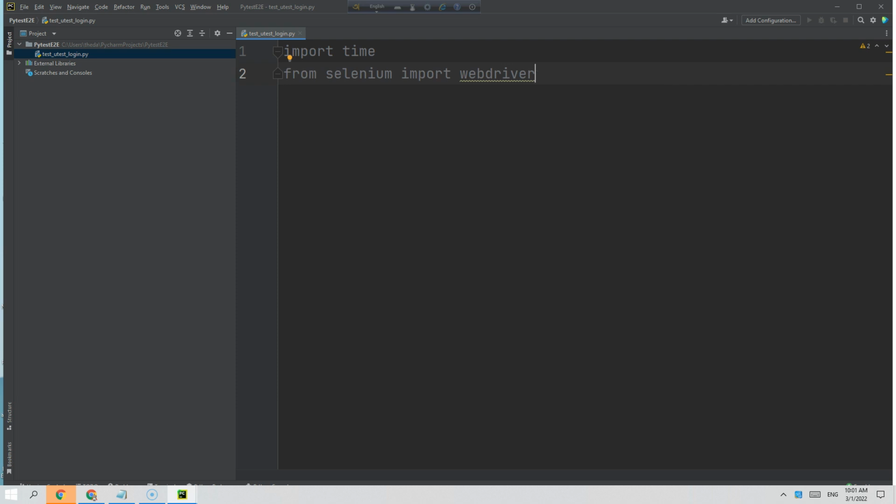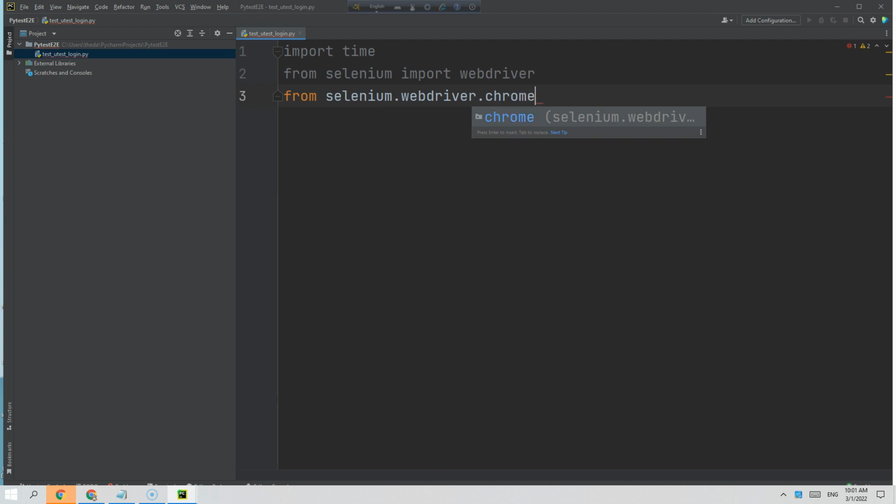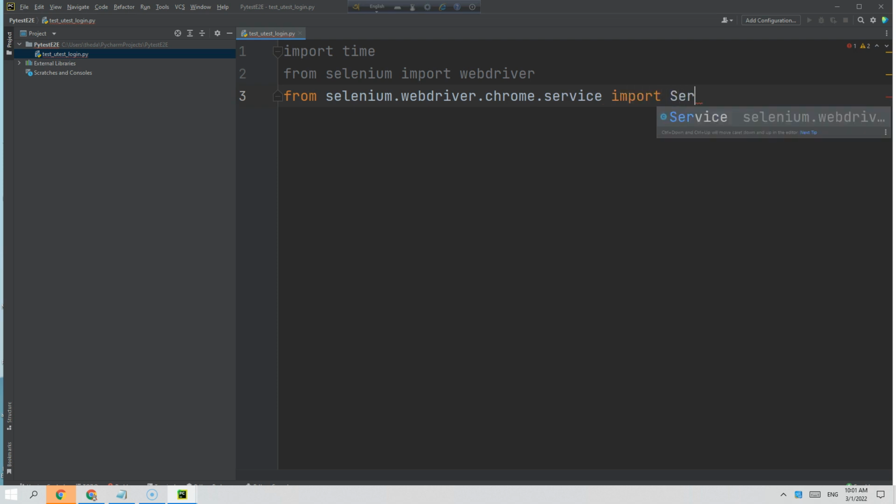And to invoke Chrome browser, we need to import from Selenium WebDriver .chrome, and service. I hope you all already know all these things. If you don't know, please go back and check other tutorials. Import Service, this will be capital, as Chrome service. Okay, Chrome service.